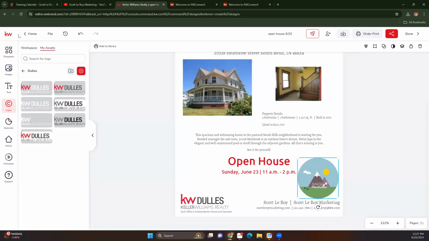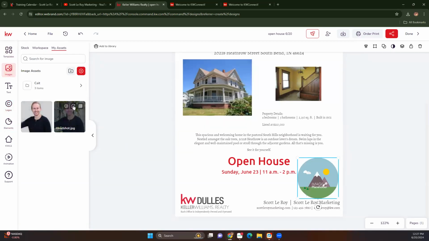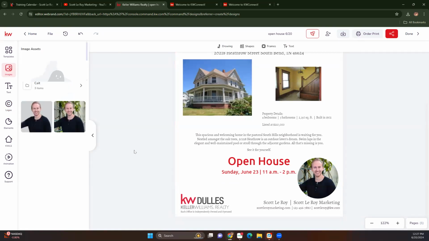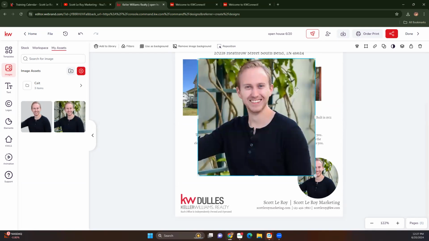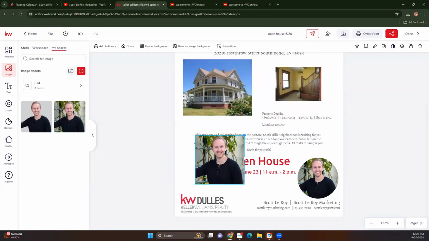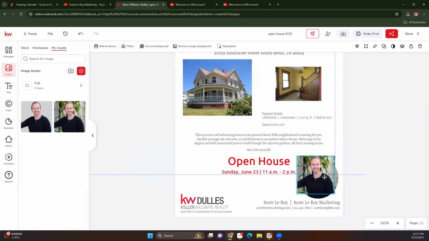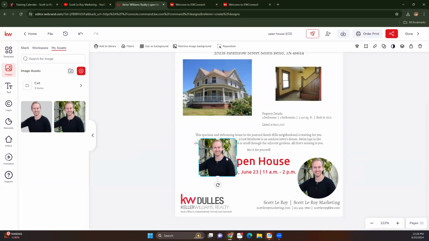Now that we have a frame, if we go back to our images and we do replace, it's going to put Scott's photo perfectly in that little circle. So if there's not a place for a photo and you want to add one, you can. You could also just click on the photo and resize it. But if you want it to look a little nicer in a circle or a rounded square or something like that, you can certainly do that as well.